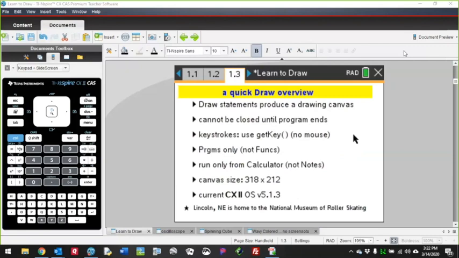It responds to keystrokes by using getKey, but it does not respond to mouse clicks, mouse downs, or mouse moves, like other event-driven software. You can only write programs. You can't write functions using draw commands because that's not a function's intent. And you can only run it from the calculator, not from the Notes app, like you can with other TI-Basic programs. They can react to other variables changing in your applications and cause things to happen. But the calculator is the only place where a drawing program will run.